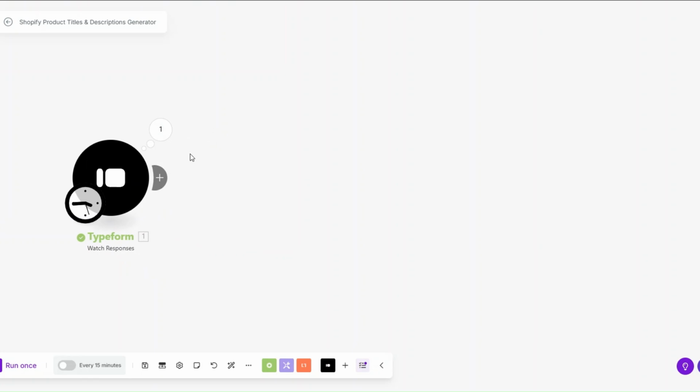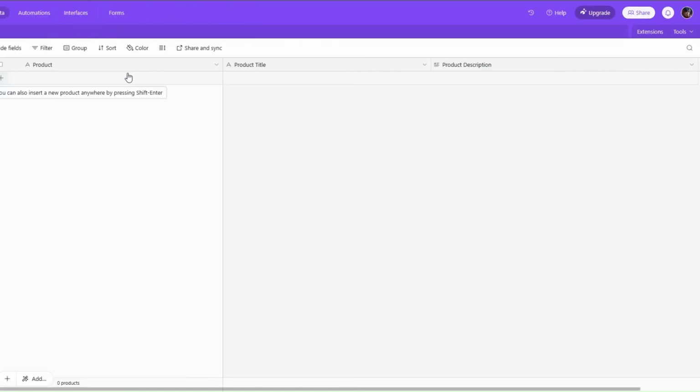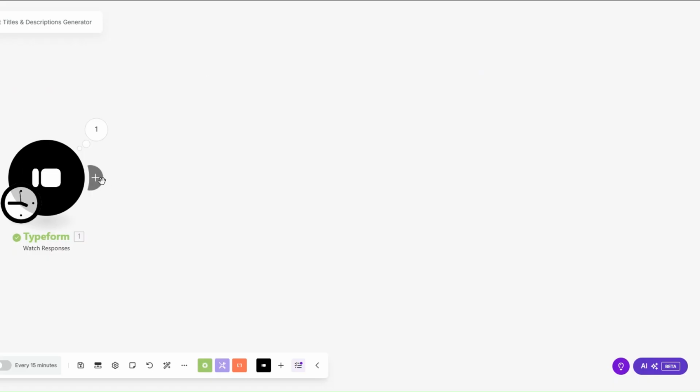Now, the first thing we're going to do is add our product to Airtable. So on Airtable, I've created a base that I've renamed to Shopify product base. On this base, I've created a table that I've renamed to product table. Here's where we're going to add the product name, the product title, and the product description. So here we can add the product name since we already have the product name right here.